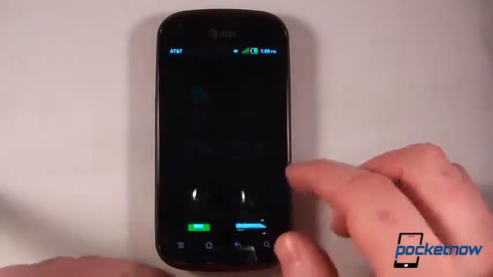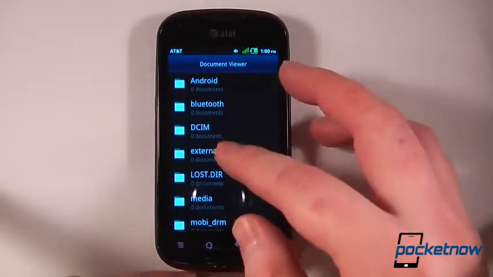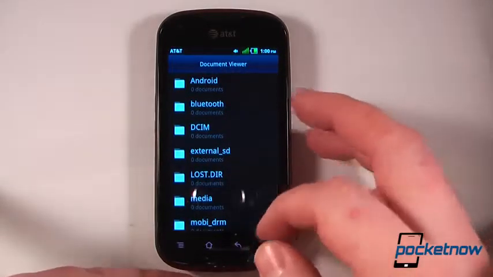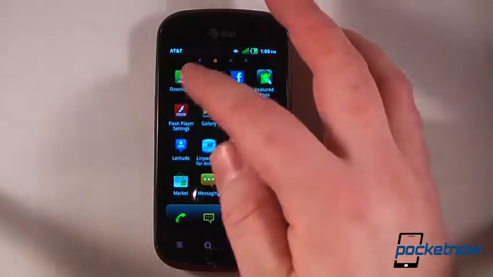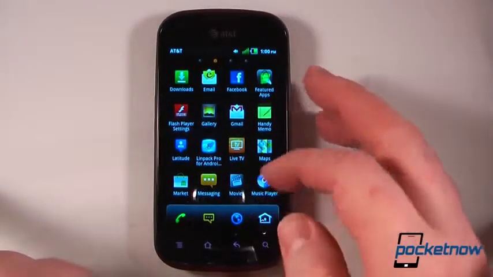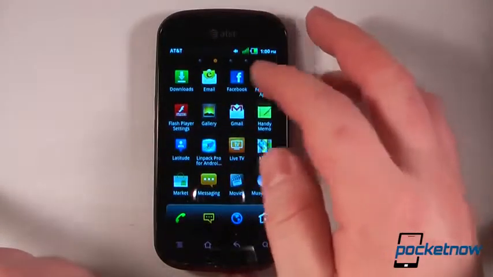We have a document viewer. I don't have any documents on this particular device right now. It doesn't come with a micro SD card, but if you do have a micro SD card with many documents, you can view them directly from your Pantech Burst. We can view all of our downloads that we have downloaded from either the Google Chrome browser on the device or whatever other applications we've used.